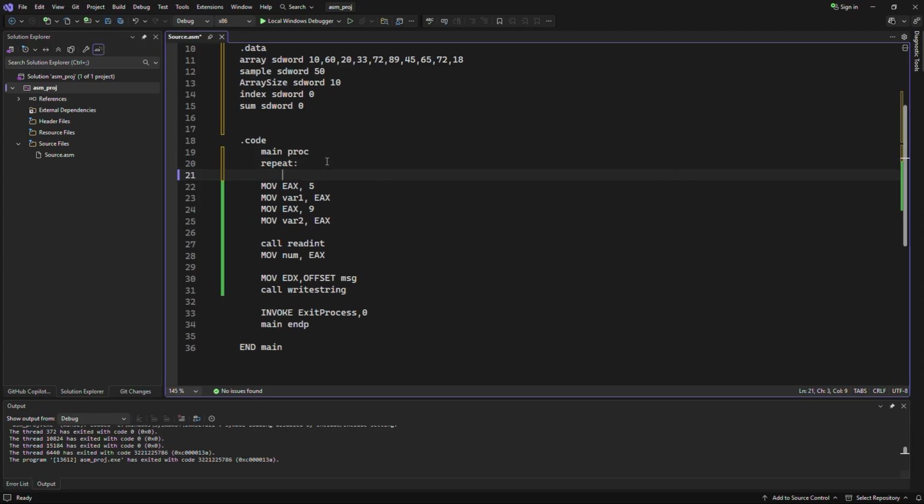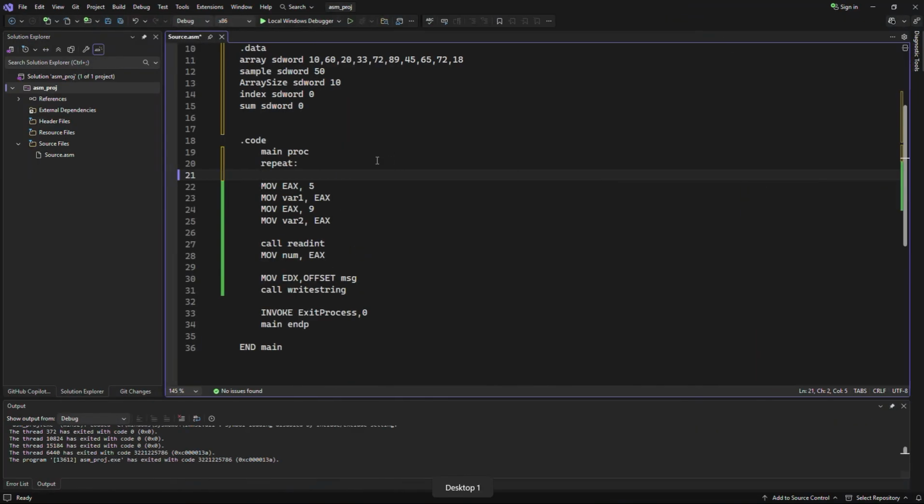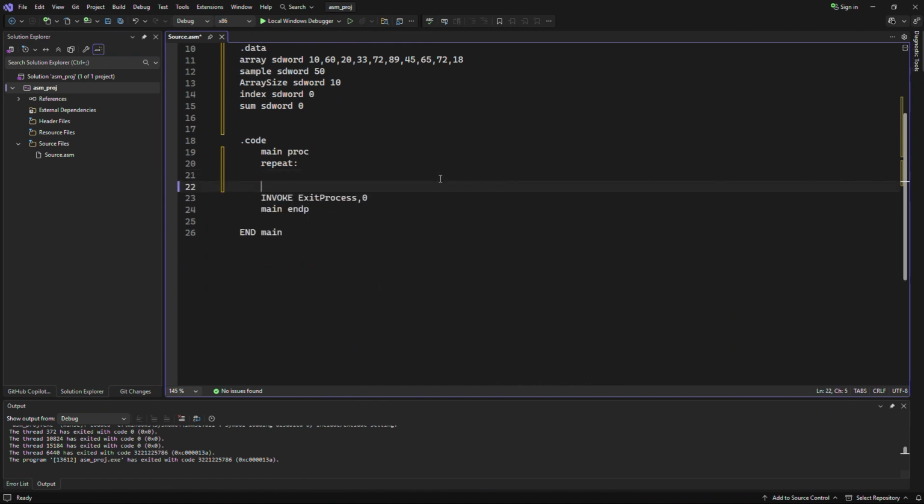So I want to do my comparison before I even start running any code. So I'll check. For me to do comparison, I have to store this index inside a register, which will be, I'll use the EAX register. Let me remove all this code. So let me remove this code first.